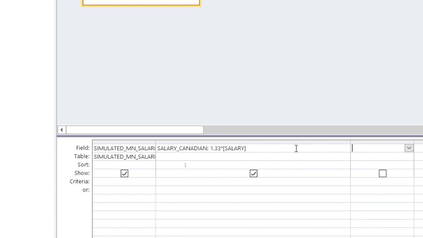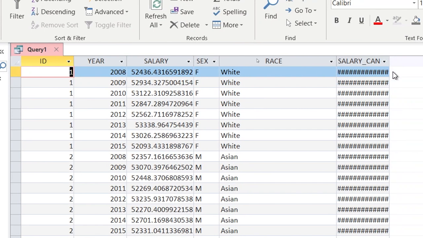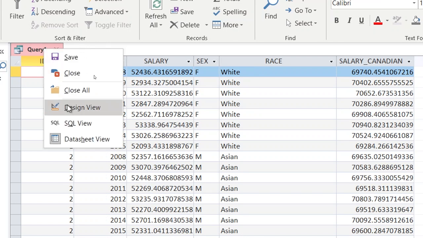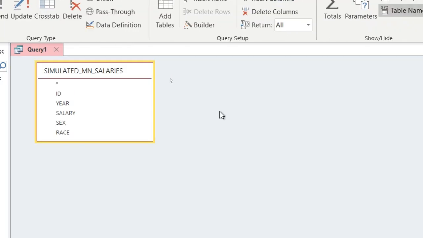So let's hit the run button. And you can see here that if I were to extend this, salary Canadian is going to be 1.33 times salary. So that is how you create a calculated field in Access. Let's right click and go back to design view and go back to the slides.